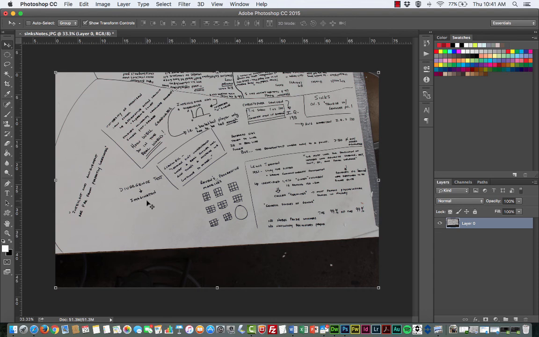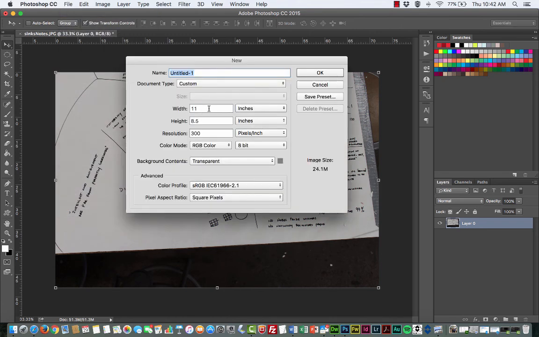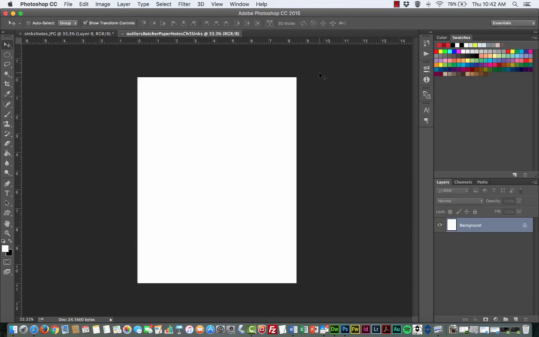Okay, so I'm going to go ahead and start my document. I'm going to go to File, New, and this is going to be an 8.5 by 11 document, 300 pixels, and in terms of background content, I'm going to change that to white. At the top where the name is, I'm going to call this Outliers Butcher Paper Notes Chapter 3, and I'm going to put my name in there so I know that this is mine for later. Go ahead and insert your name at the end, so when you save this and send it to me for a grade, I'll know it's your work. I'll go ahead and click OK.